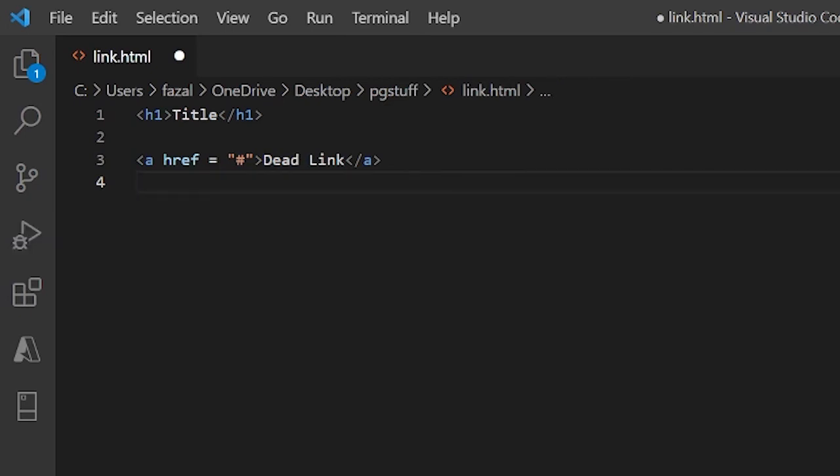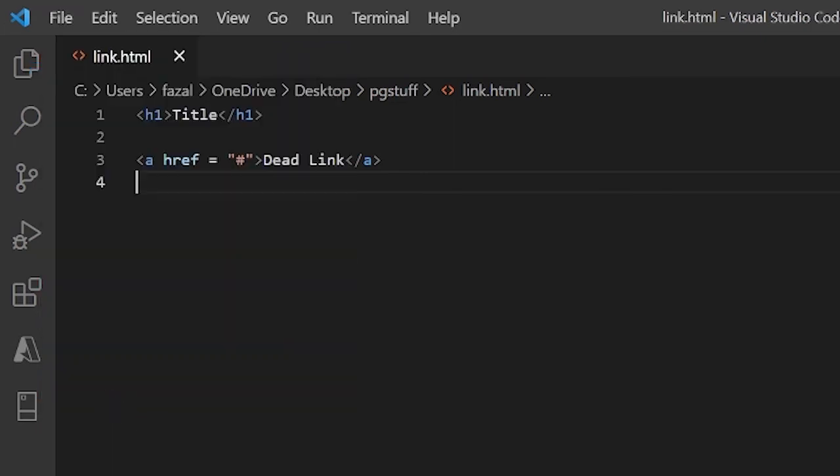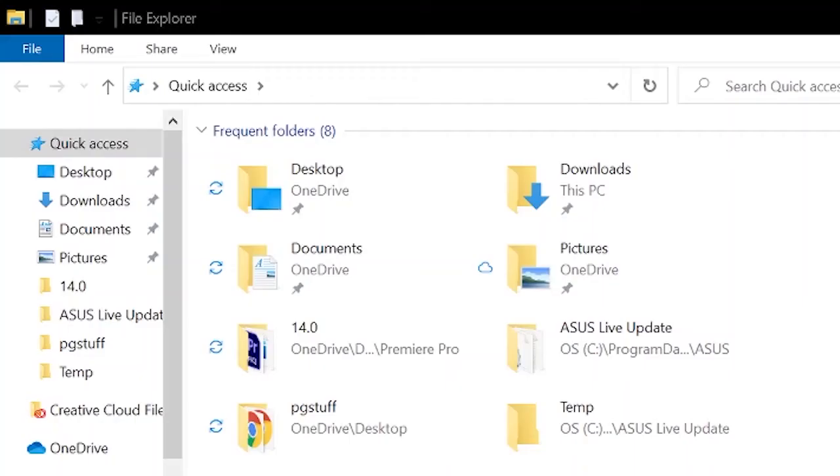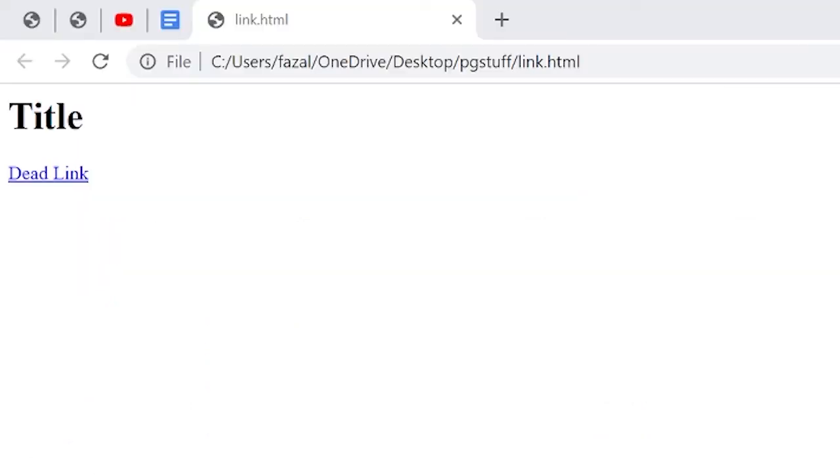So now let's try running this. In order to run this, all we have to do is hit File and Save. And now let's open up our File Explorer. And in our File Explorer, we just need to find our file. So just scroll to where your file is. Mine's going to show up in Quick Access right over here. And all we have to do is double click this and it will open up a new Chrome tab with our stuff. So over here, there's the title, and here is our dead link.